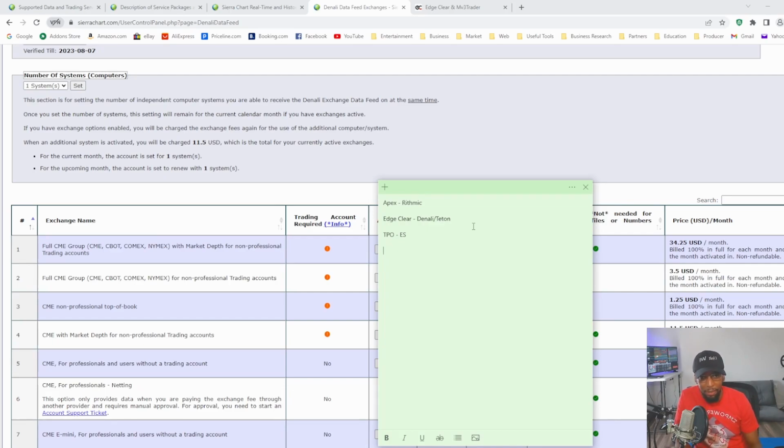Okay, so I'm using TPO charts to trade ES. So already I know I'm going to need, for Sierra Chart, package 11 because of the TPO, right? And then for ES, I need live data for ES. Because I got Teton, we're going to use the Denali, and I'm going to need the CME. I'm going to use the CME non-pro with market depth. And I don't want the full version. All I want is the regular CME stuff, right?